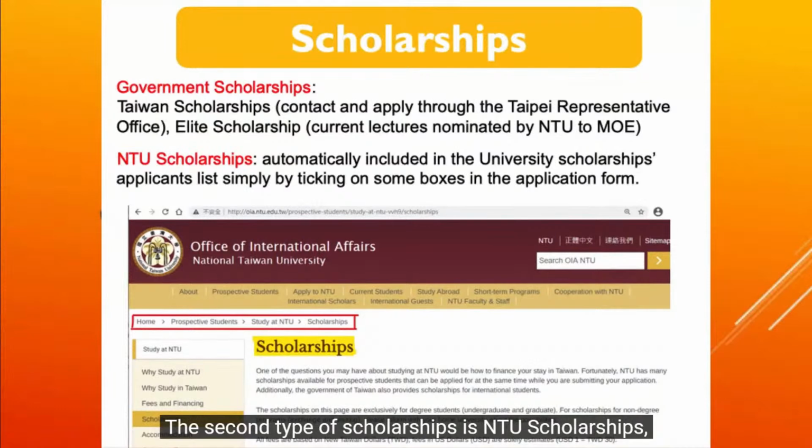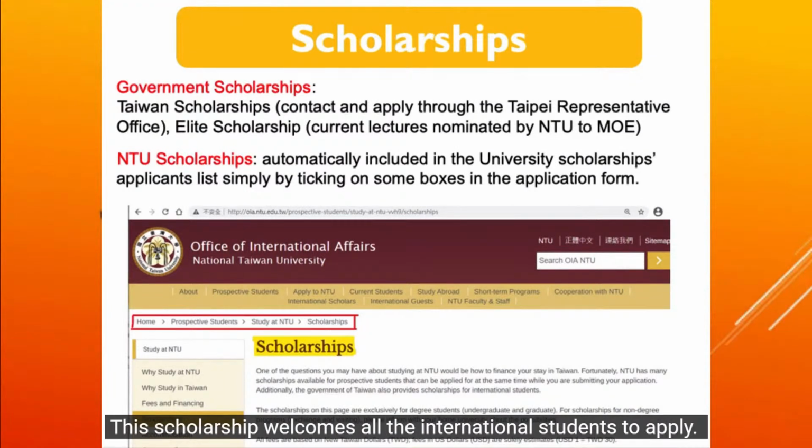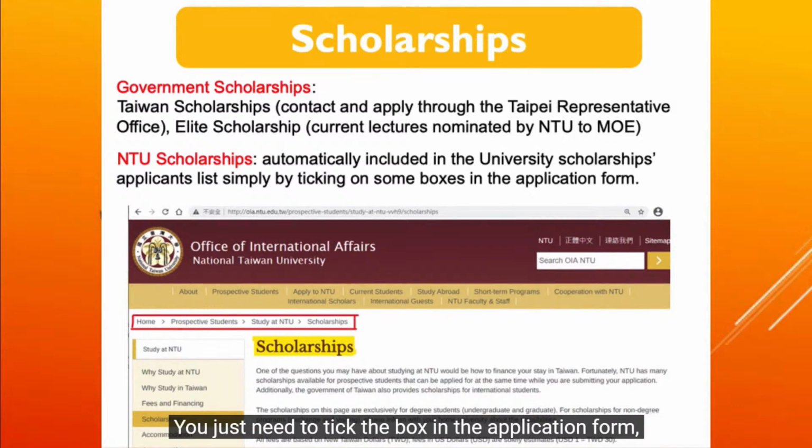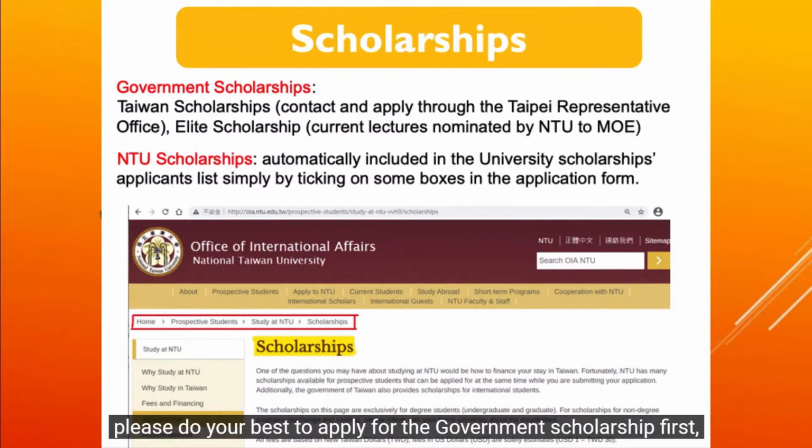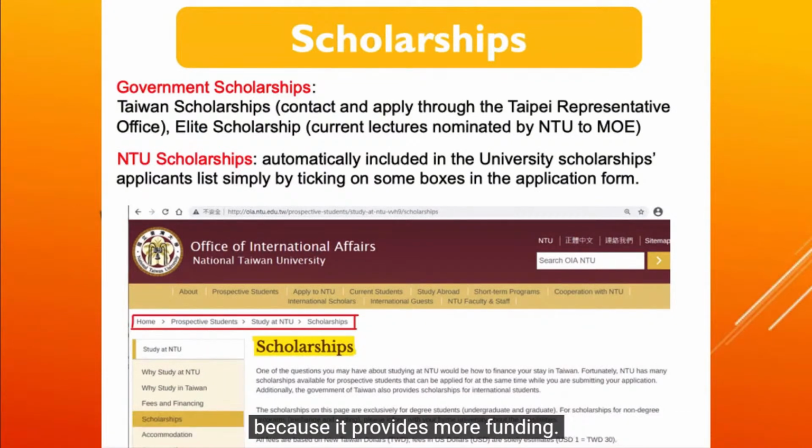The second type of scholarship is the NTU Scholarship. This scholarship welcomes all international students to apply. You just need to tick the box in the application form and say yes, you want to apply for this scholarship. I want to emphasize that please do your best to apply for the government scholarship first, because it provides more funding.